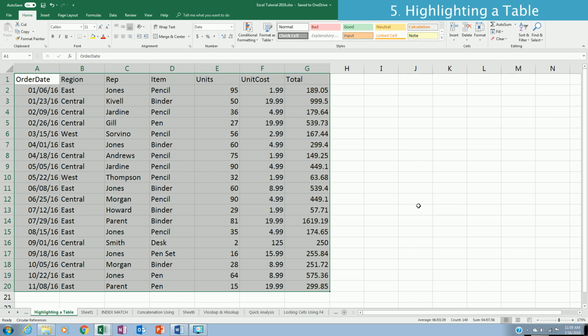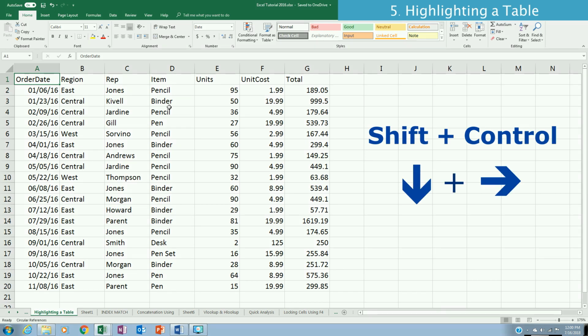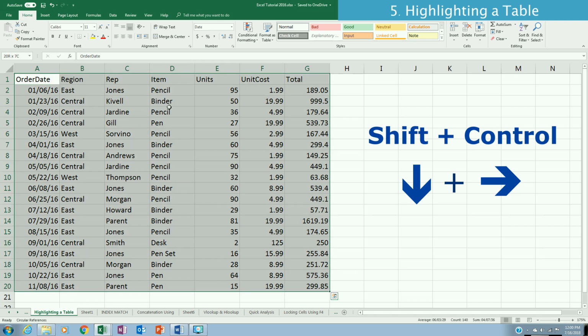The other option, when you're dealing with hundreds of thousands of rows where it is really impossible to highlight the table using your mouse, is to use the keyboard. Place your cursor on the upper left corner of your table, then hold Shift and Control at the same time, and then press arrow down and arrow right also. That's how you do it.